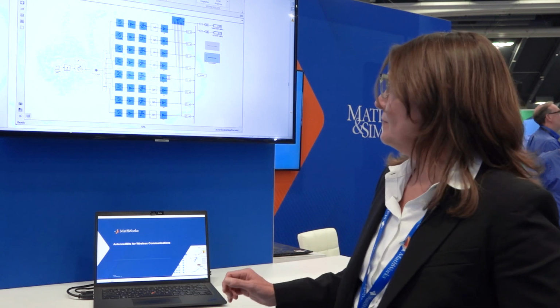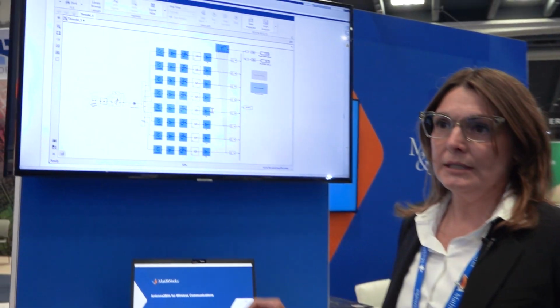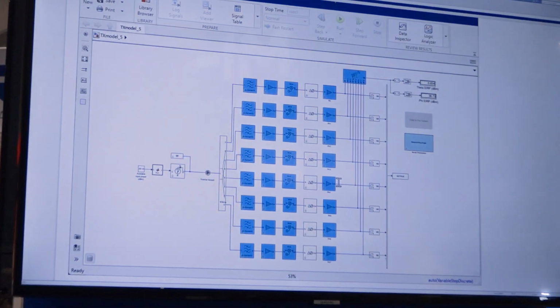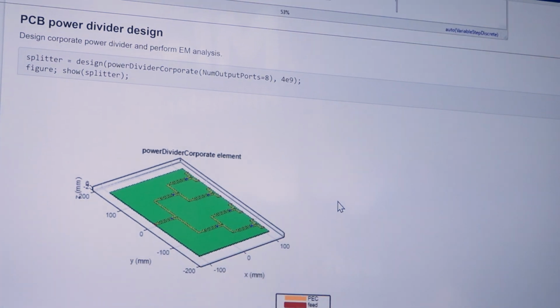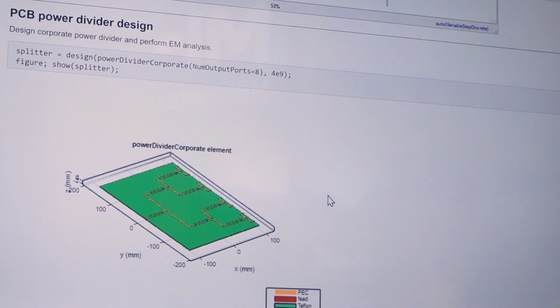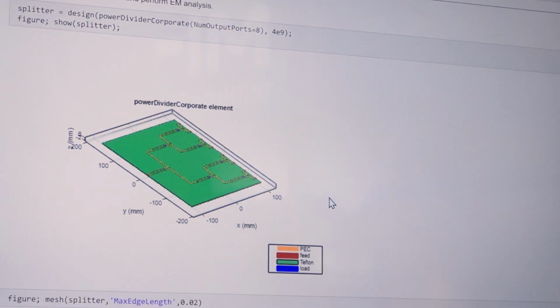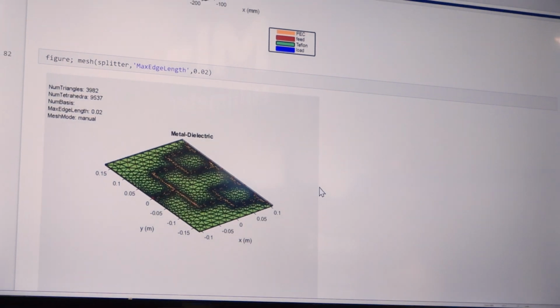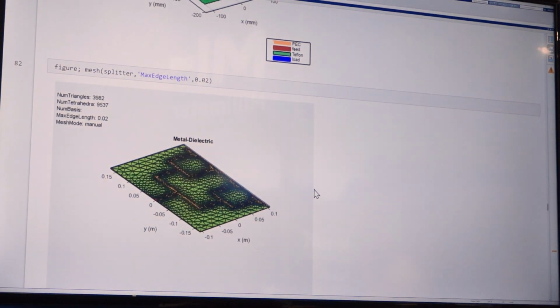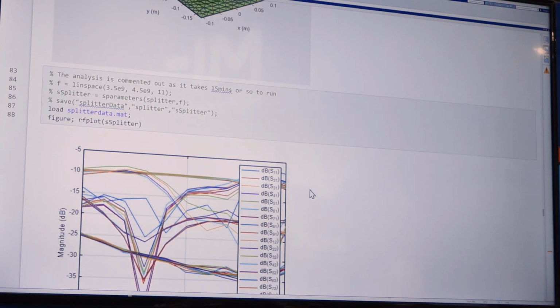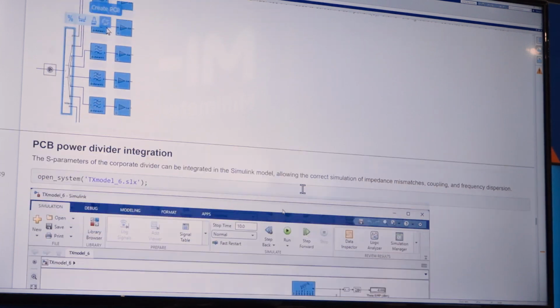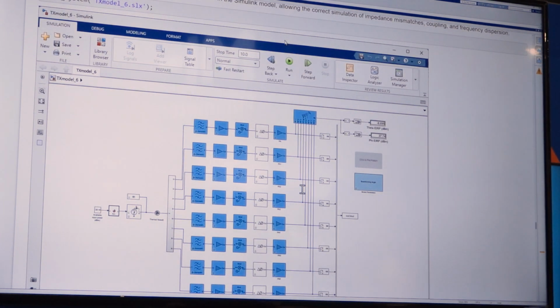We can model the power divider, so the coupler at the input of our transmitter. In this case, we just model it with an ideal Wilkinson splitter, but then we can also design the splitter using a PCB component, a corporate divider. Again, analyze it using full-wave electromagnetic solvers and integrate the results in our system simulation model.